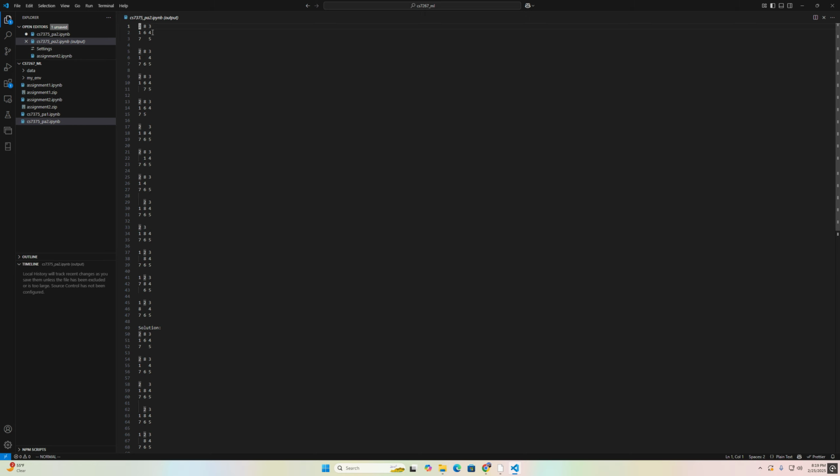So again, this is all of the board states that were added to the fringe, and then this is the actual solution that the algorithm found, and you can see it took 6 steps to get from the starting state to the goal state.